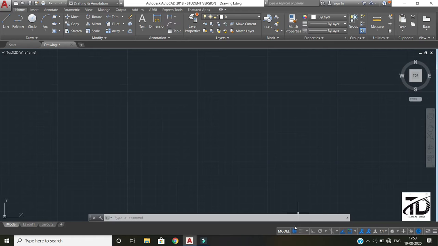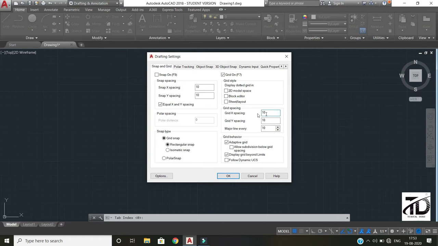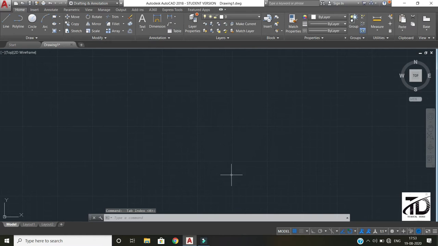You can also change the spacing of this grid. For that, again right click on grid and go to grid settings. Now you can change this grid spacing. By default, each block of the grid has a length of 10 units and a width of 10 units. Now you can change this to whatever you want. For example, I am changing the grid X spacing and grid Y spacing to 5, and after that clicking on the OK button. So now each block of the grid has a length of 5 units and a width of 5 units.